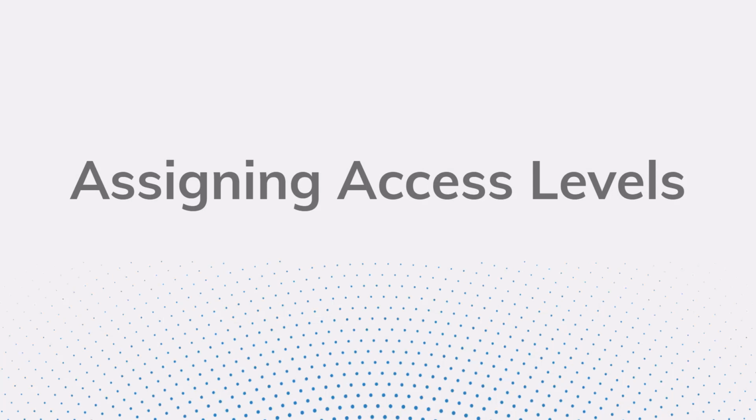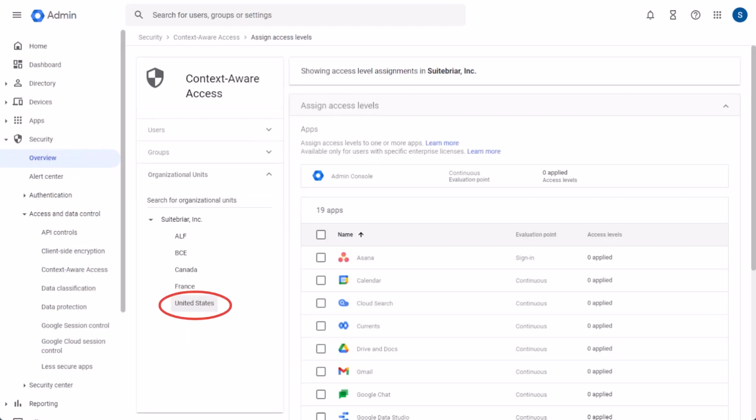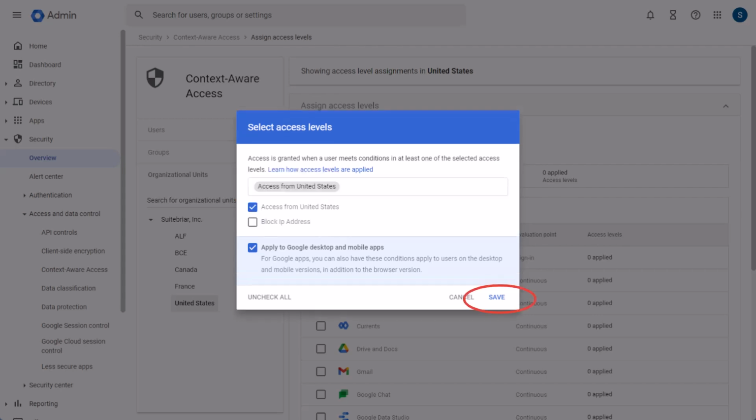Now that we've created an access level, we can assign it to the desired application and users. In this example, we'll assign the access level to Gmail for the United States organizational unit. By applying this access level, United States users will only be able to access Gmail if they are within the United States. In the context-aware access settings, select Assign Access Levels. Choose the organizational unit, United States. Here's where you can assign the applications. We're just going to assign Gmail, so we'll select Assign next to Gmail. Here you'll see a list of all available access levels. We're going to select Access from United States, and now save.